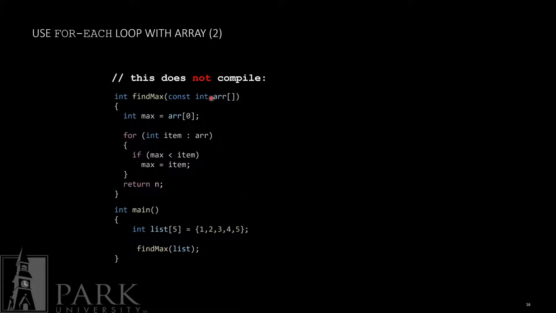Here we have our array, which we've declared as list, and we're passing it in. This will not compile because we cannot do this. But why is this the case? Well, when an array is passed into a function, we are only passing in the address of the first element and not a copy of the entire array.